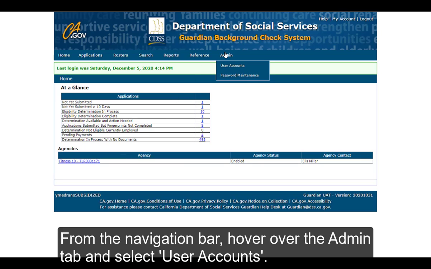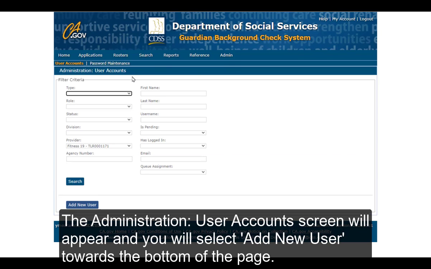From the navigation bar, hover over the Admin tab and select User Accounts. The Administration User Account screen will appear, and you will select Add New User towards the bottom of the page.